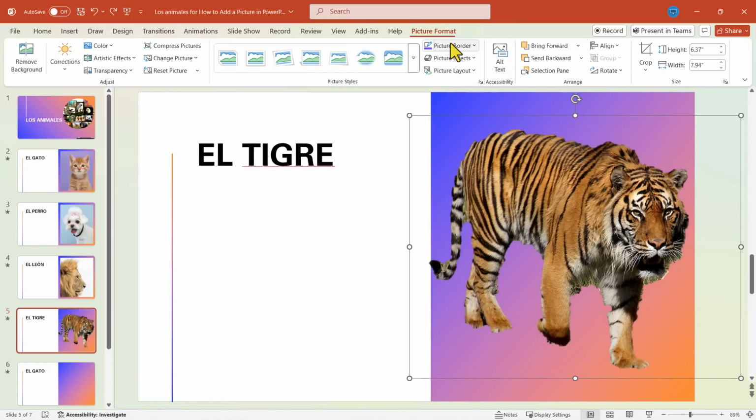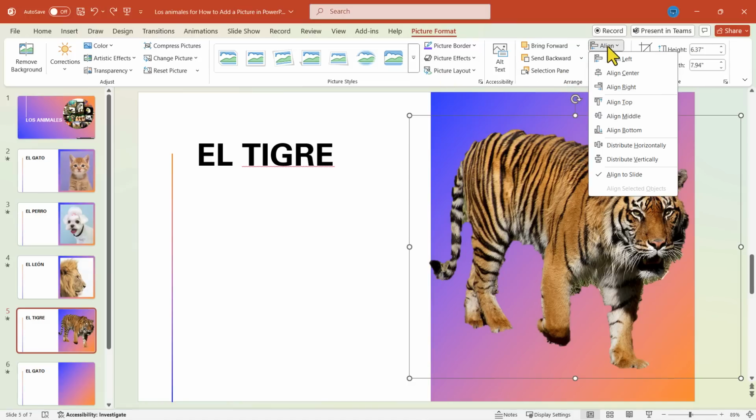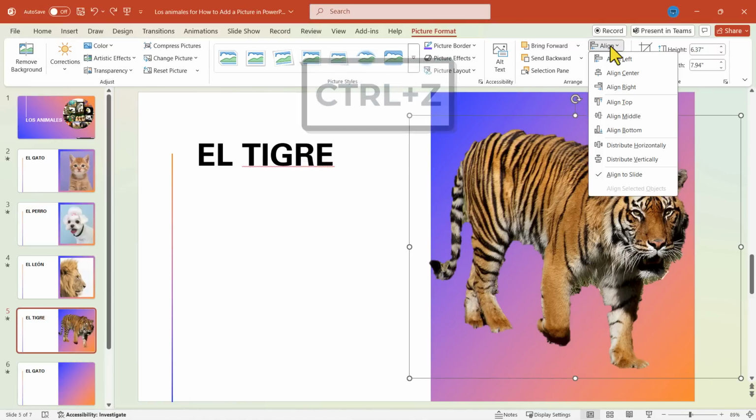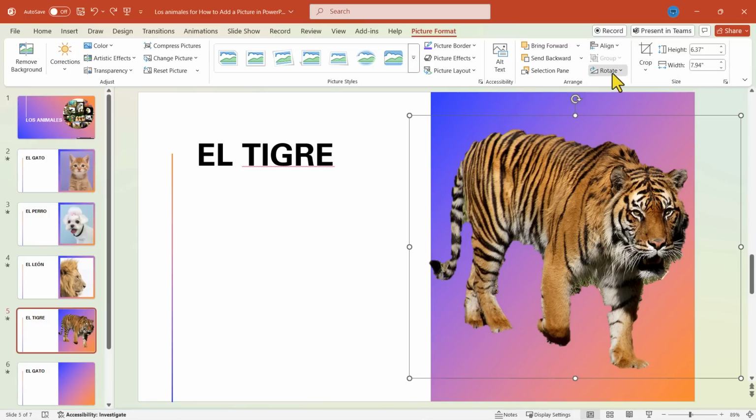important feature here in the Picture Format tab is the Arrange group. We can use the Arrange group to perfectly align an image, let's say to the center of the slideshow. I'm going to undo that with Control-Z, but you could also align it to the left, to the right, top, middle, or bottom. And there are some other great options as well if you have more than one image. I can also rotate the image using the Rotate button here, and perhaps the most important of these options, the Bring Forward and Send Backward options.